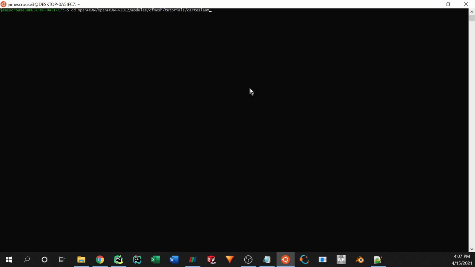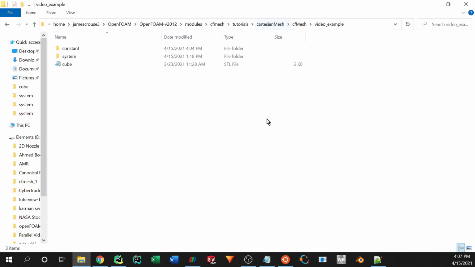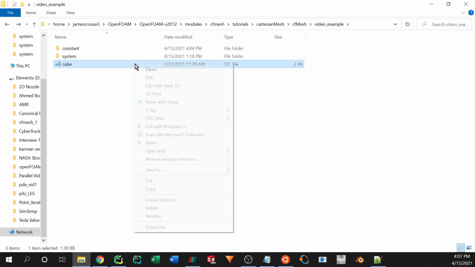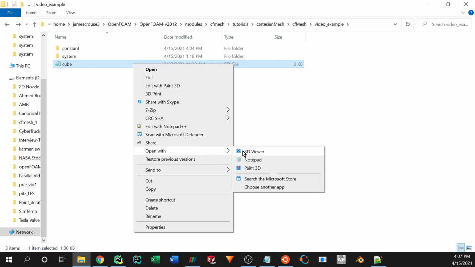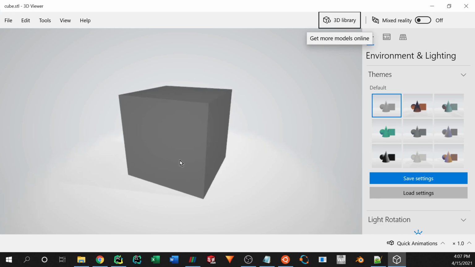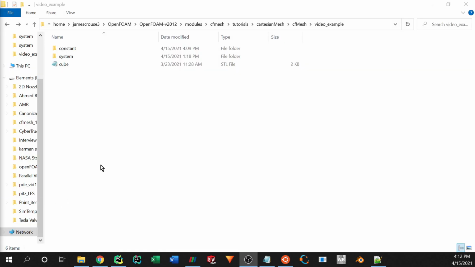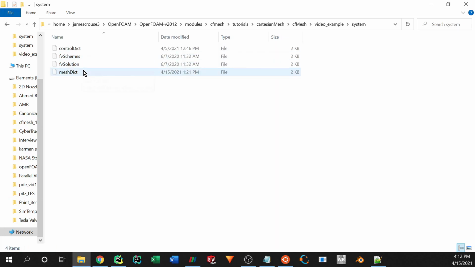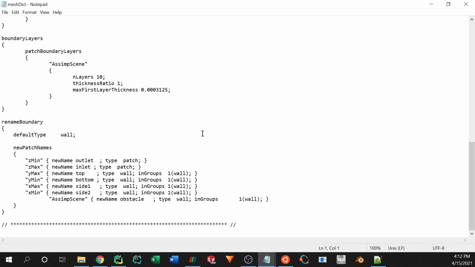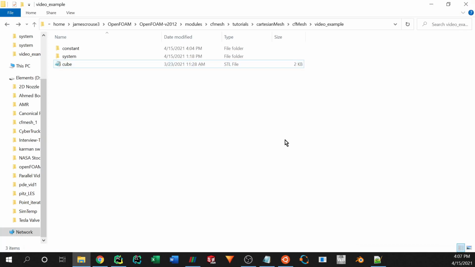I've stored my files within the cfMesh tutorial examples inside of the modules directory within OpenFOAM. Here you can see that I have a pretty basic directory. You can see that my STL file is a basic cube with no exterior domain. The most noteworthy file is in the system folder and is named meshDict. This file defines the basic parameters to control cfMesh. I will cover each of these once I have created the mesh. You can see that I am also renaming the boundaries and specifying their type at the bottom.